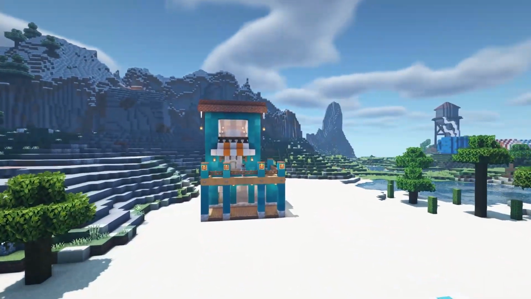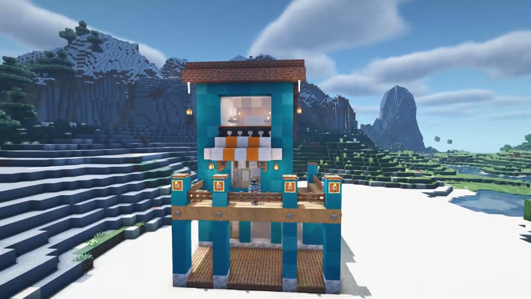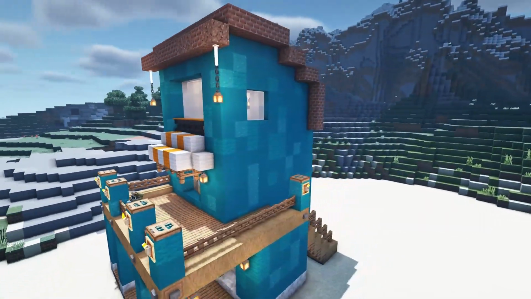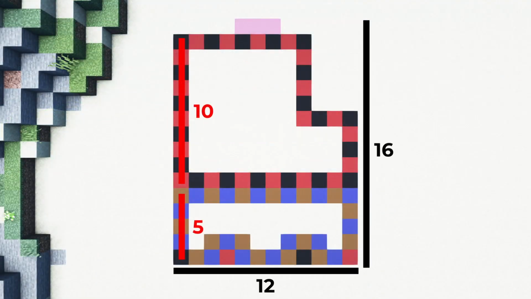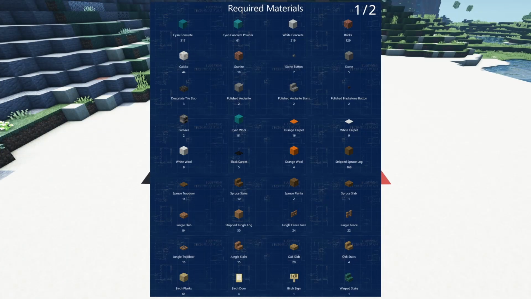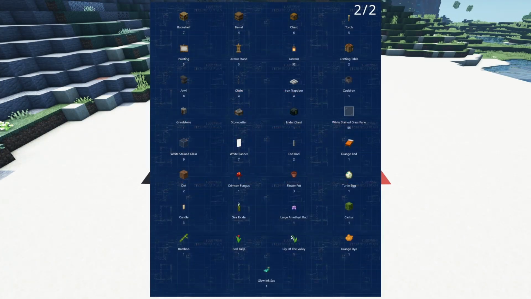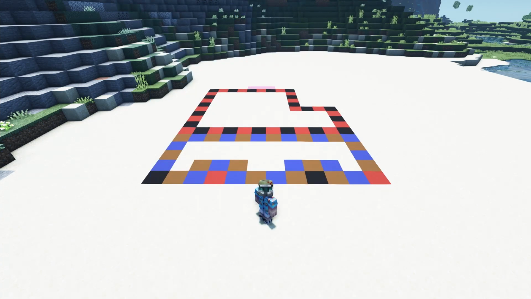In today's video we're going to be building this radical beach house. You can find a link to the build's inspiration below. You want to start by clearing out an area of 12 blocks by 16 blocks for the build. These are the materials you will need for the build, and you may have some placeholder blocks left over at the end. Now let's build.